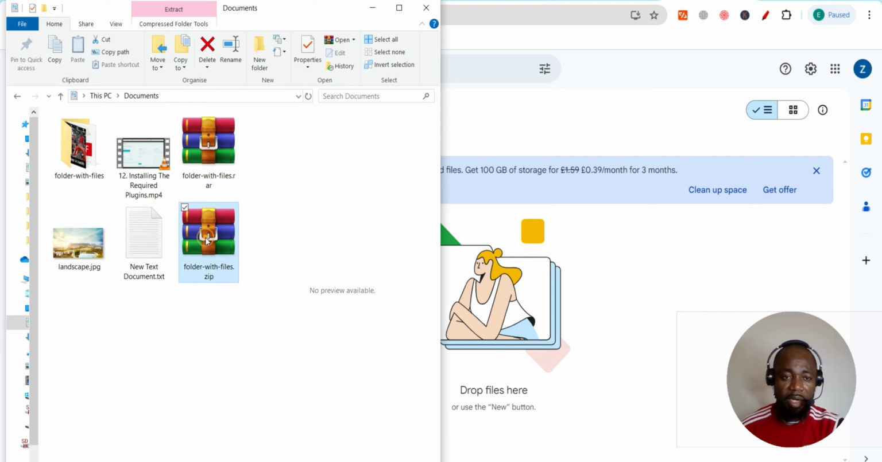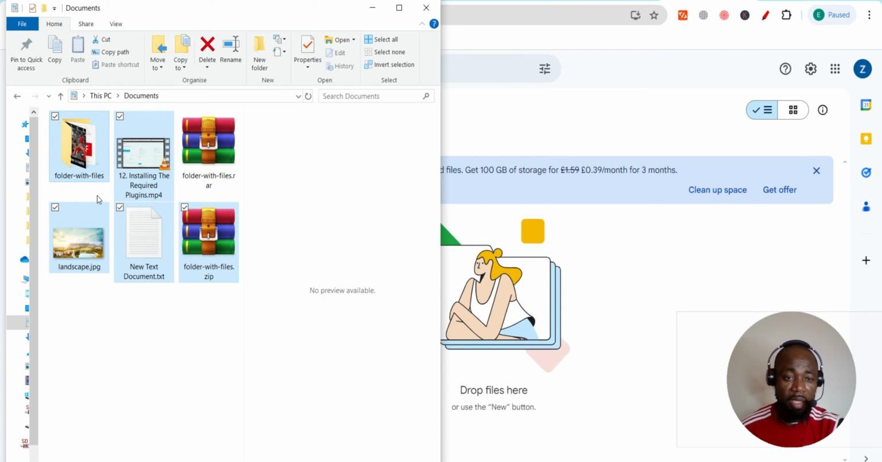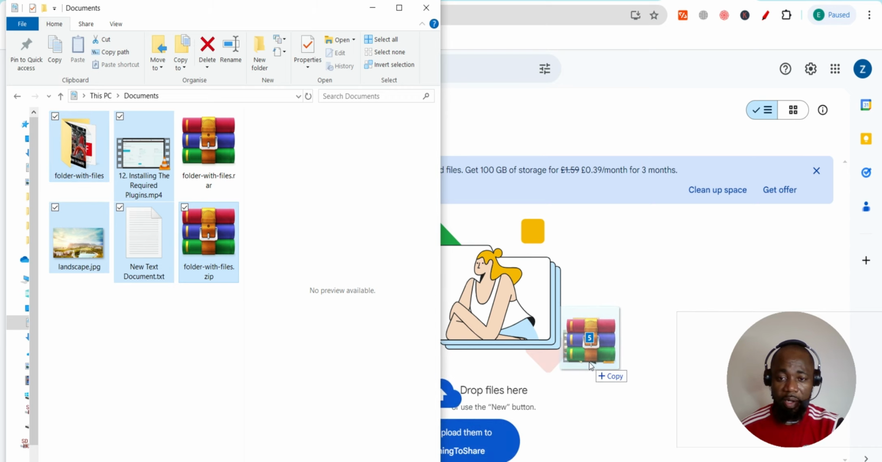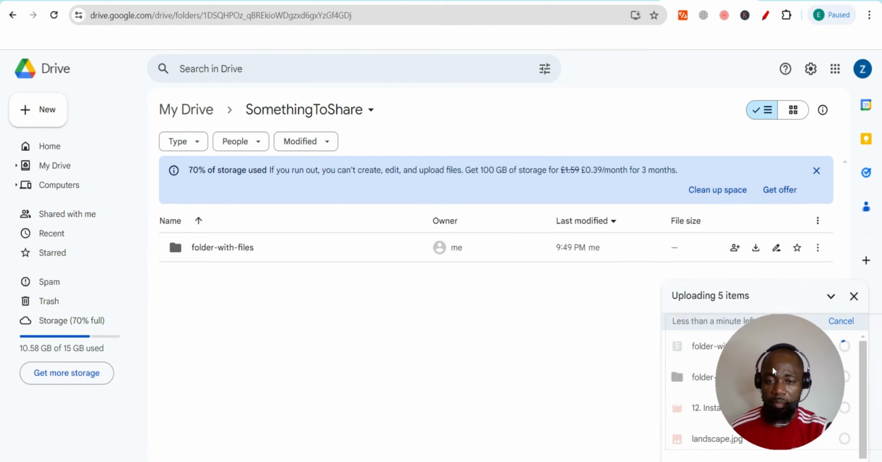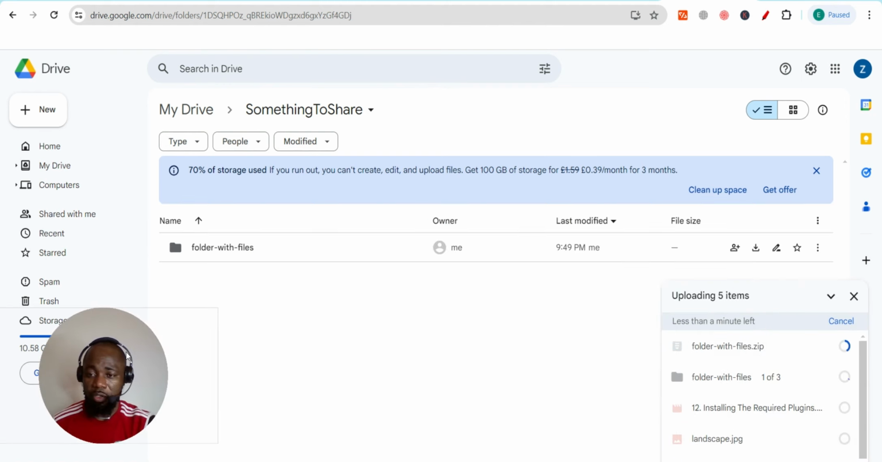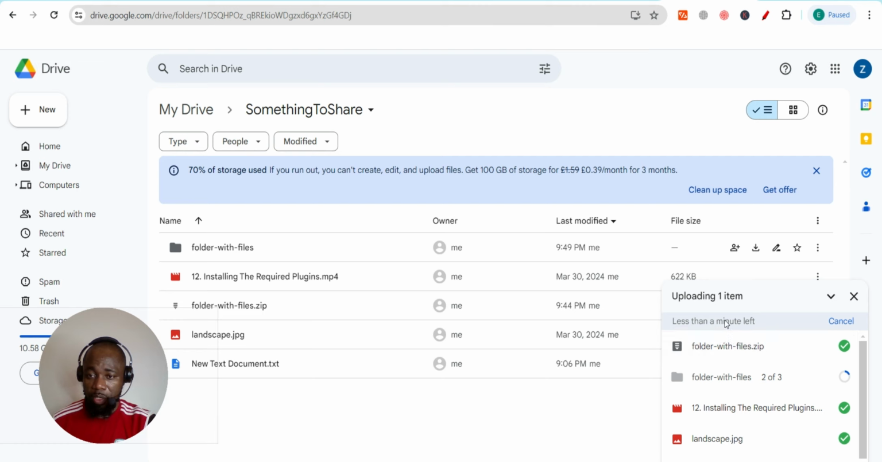So I click on the files or folder that I want to share. In this case, I click on the WinZip, the text file, the video file, the image file, and the folder. I've got 5 items selected, so I'll just click on any one of them and drag over to my Google Drive window. If I release my left mouse button, let me move my camera. So here you can see uploading 2 items. It's uploading all the items.